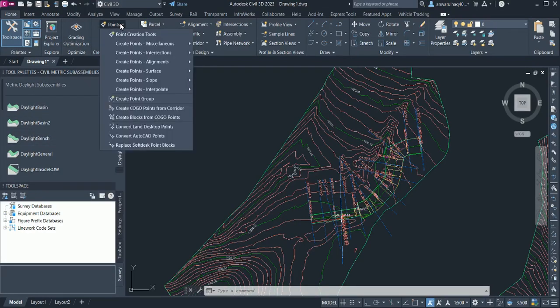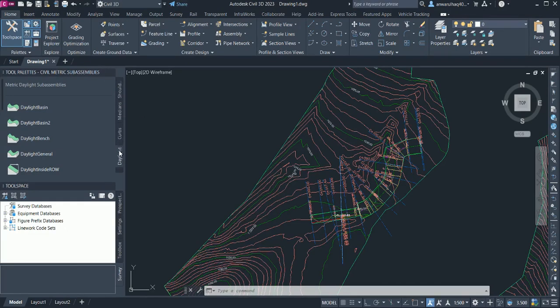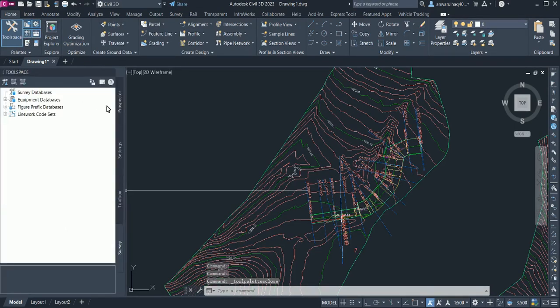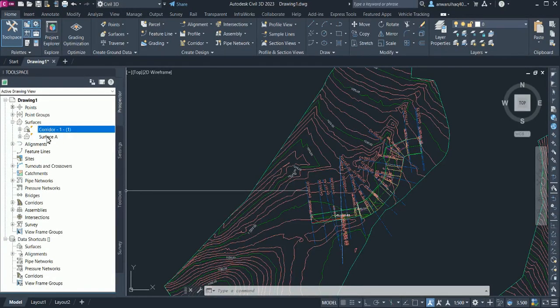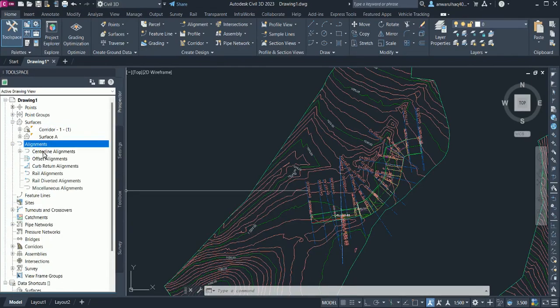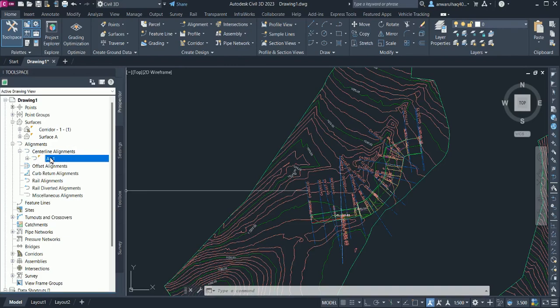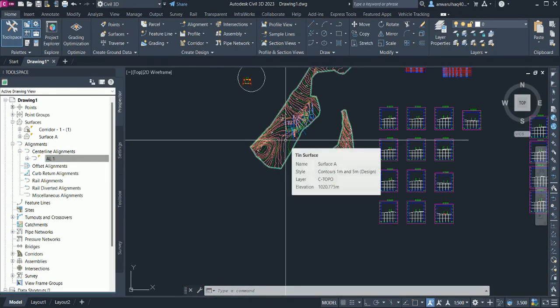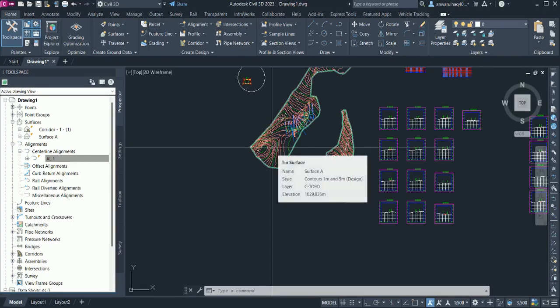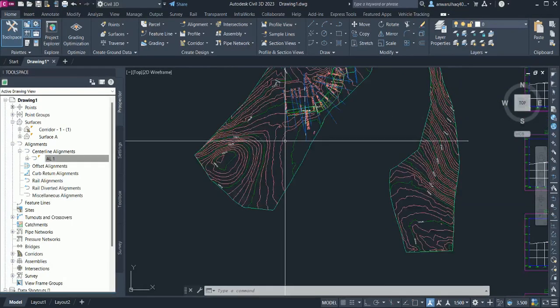So here we have points, and in Explorer we have also points. In Prospector, you just need to click off the tool palettes. In Prospector, you have points, point groups, surfaces, so corridor surface, where you have corridor alignments, different alignments you can draw. We have only one alignment in the same project and same file, but you can draw different alignments and different corridors at the same time.